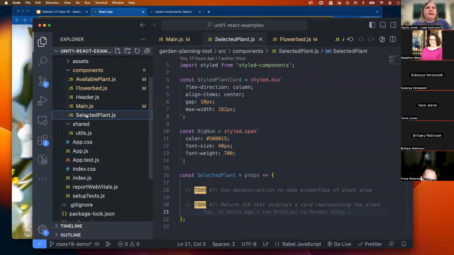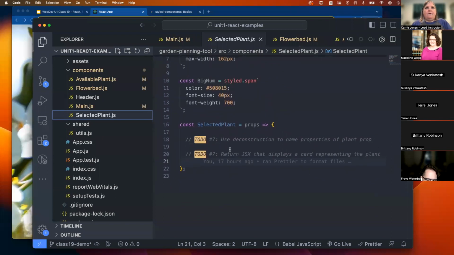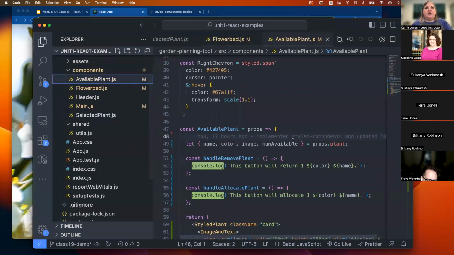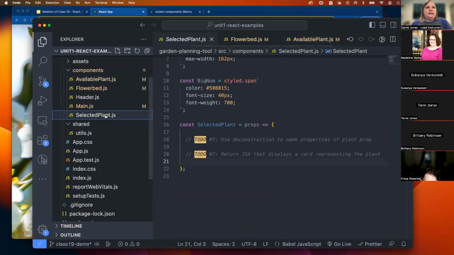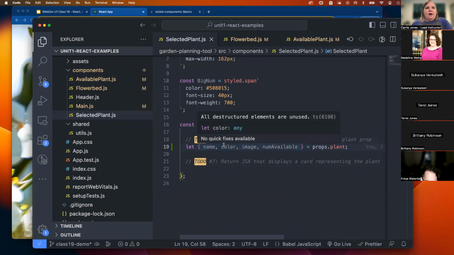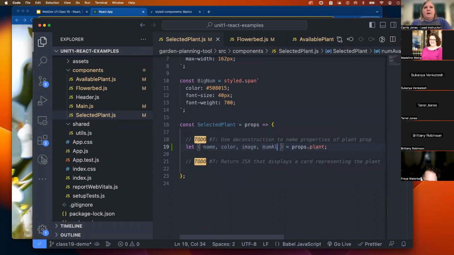We're going to go over to selected plant. And first we will get the properties that we need from this. We can really just do this similarly to the way it's done here, where we're going to take the plant prop that's passed in, because it's the same prop we'll be passing in, and grab it. We're just going to need slightly different properties. We're going to need the name. Do we need the name and the color? Yeah, I think so for the image alt. But instead of numAvailable, I actually want numAllocated for this one. So that's what I want.